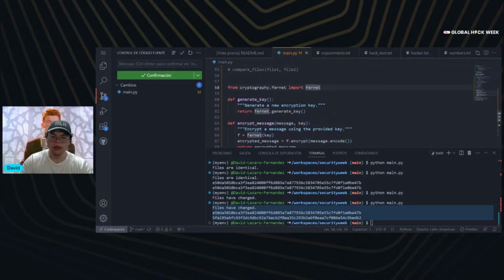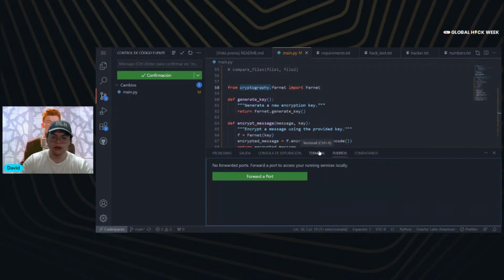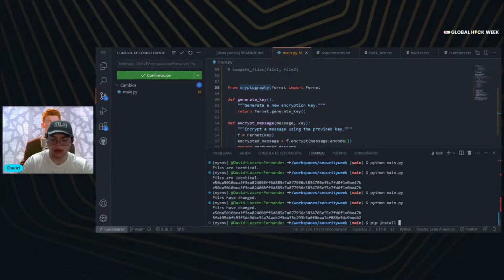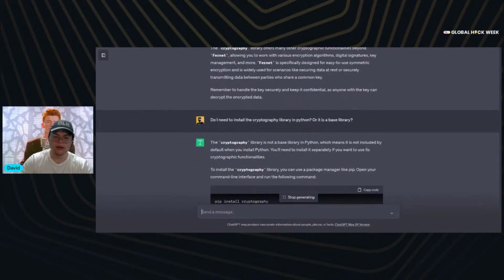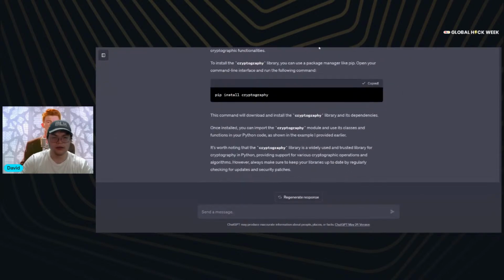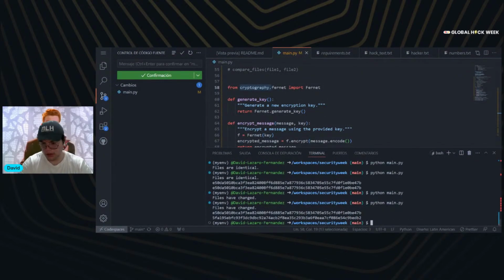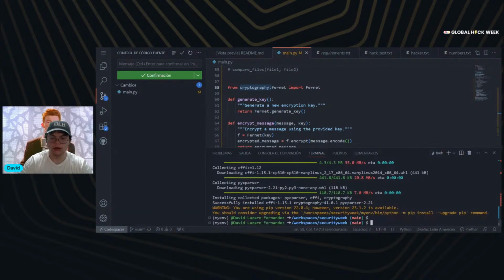We already imported it, so I don't know if we need to install it, but let me do it. So pip install cryptography, or let me Google it, or even just ask ChatGPT whether we need to install it. Should I need to install the cryptography library in Python, or is it a base library? It's not a base library in Python, so we need to install it. Let's install it, and it's already downloaded.